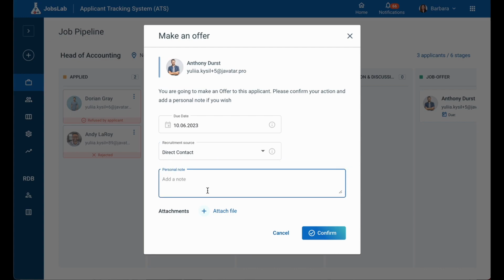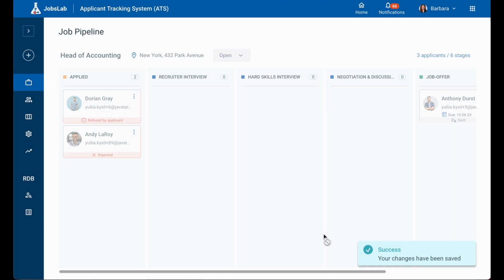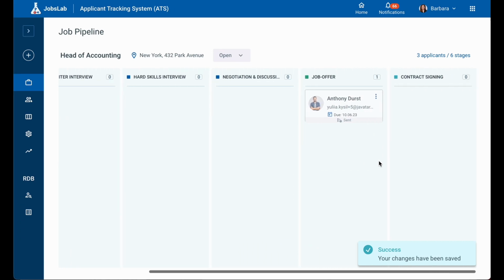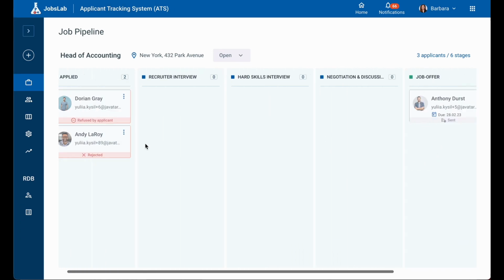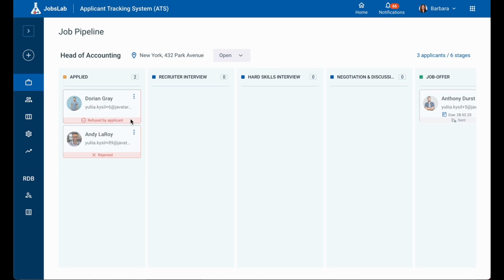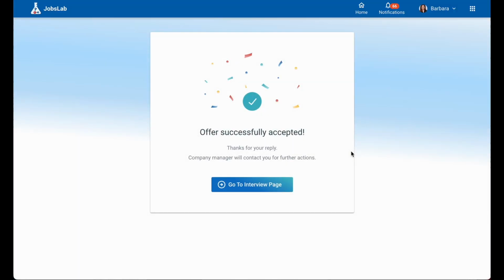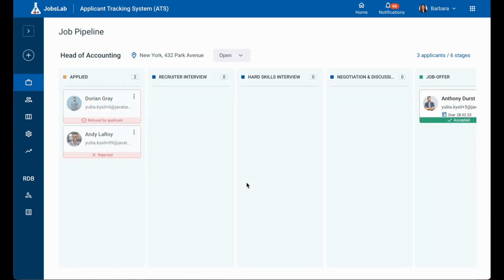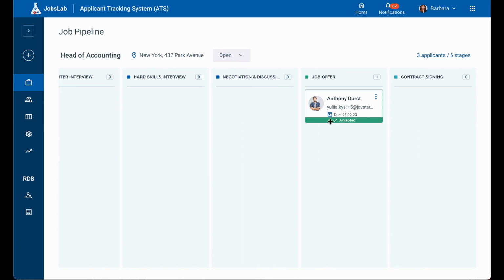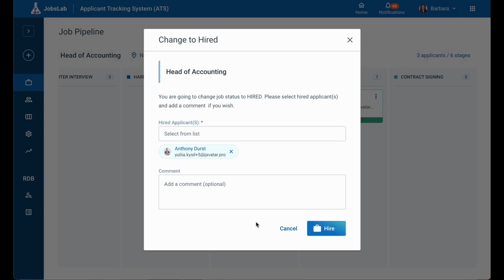Here you can leave a personal message and attach an offer. The applicant will receive an email with all of that. And all he needs to do is click accept or reject. If applicant rejects, his card will have a mark refused by applicant, like here. But if he accepts, the card will look like that. Responsible recruiter will get emails about any of his decisions. After offer is accepted, you can change job status as hired.